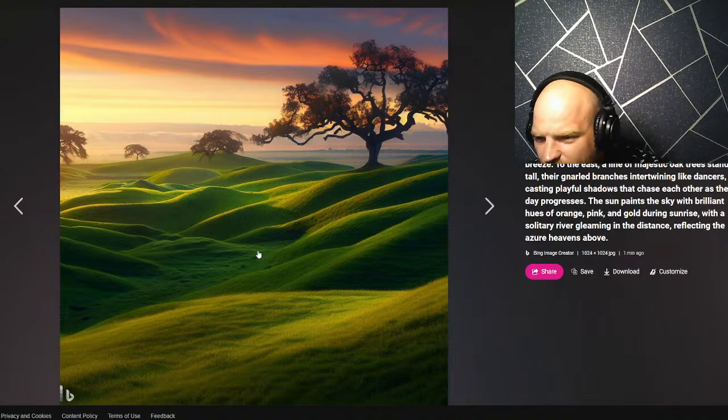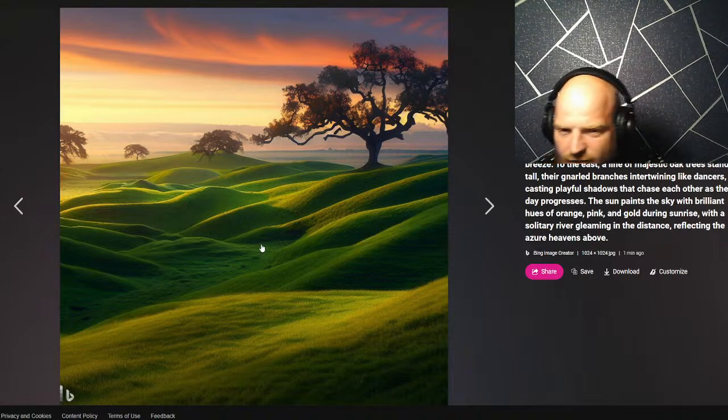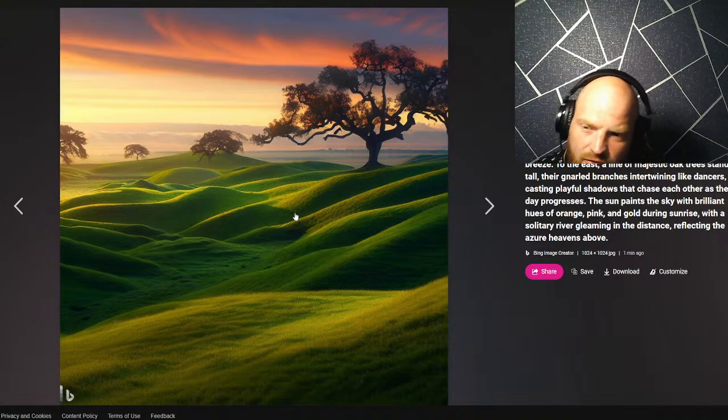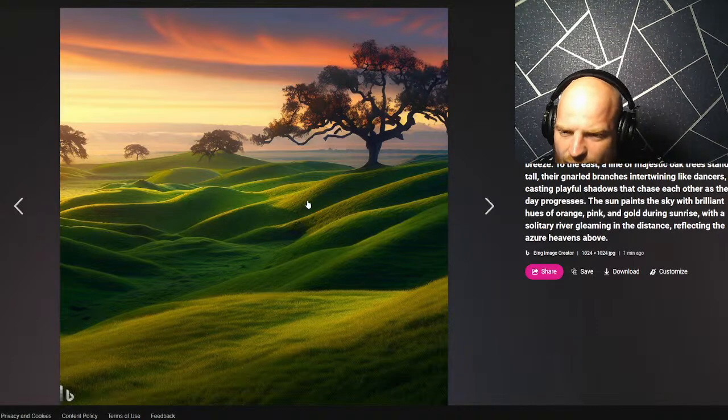I don't like the detail on the grass. The grass looks very synthetic. It doesn't look real at all. It looks very digital. I don't like it.